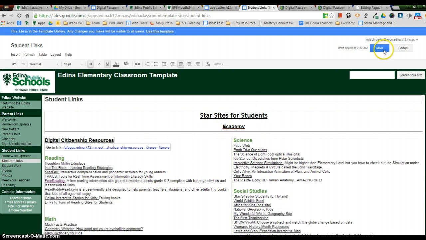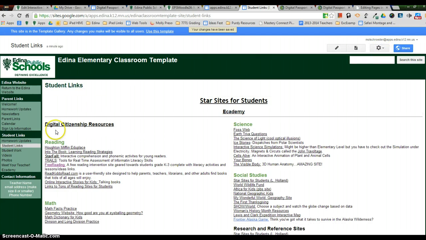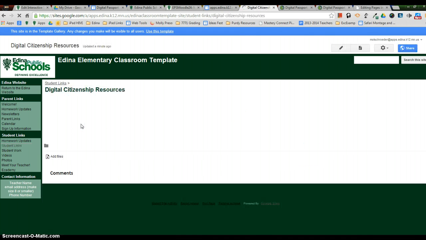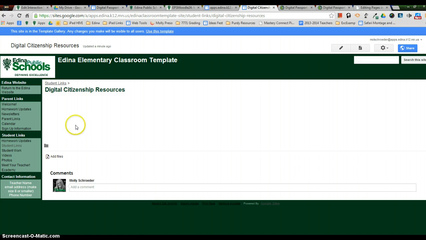So now if I click on the Save button up in the top right-hand corner, you'll see that the words Digital Citizenship Resources have been underlined, and if I hover over them and click on it, it creates a new page called Digital Citizenship Resources. Now, if you can remember, on that page I said, how did it be a sub-page under Student Links? So you can see there's a little cookie crumb trail that would get me back to the Student Links page.